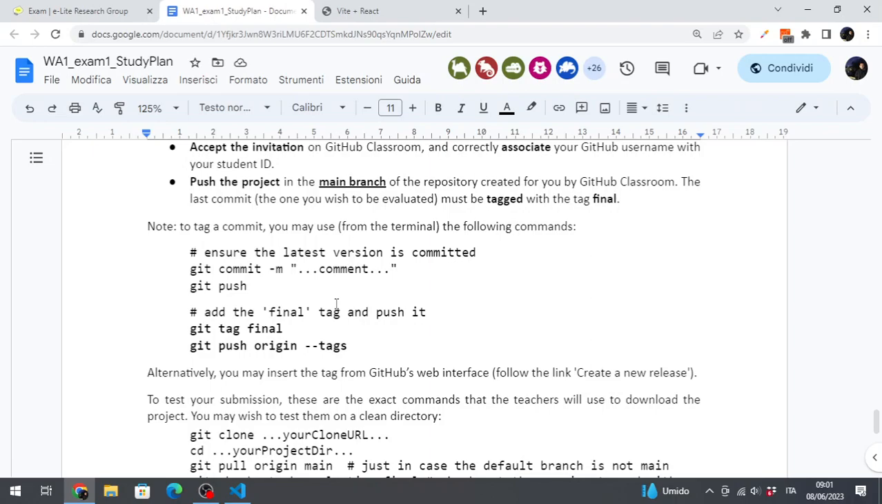It is important to add that, because in the evaluation, when we are going to evaluate all the exercises, we have a script that downloads all the repositories and tries to find in the repository the final tag. So if the repository doesn't have the final tag, the script won't be able to include the repository for the evaluation. Okay, so please don't forget.